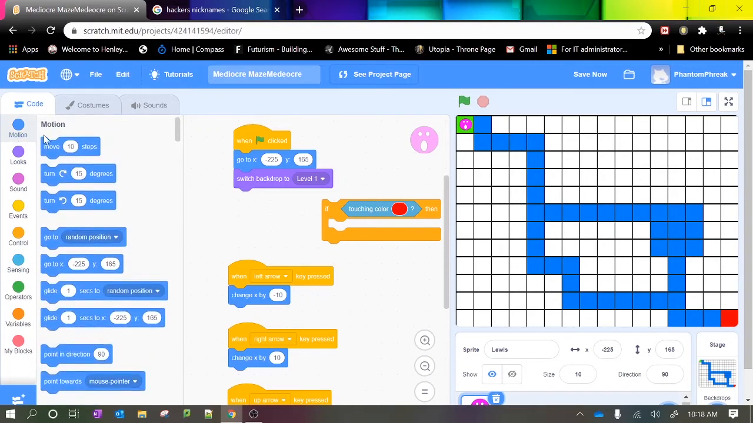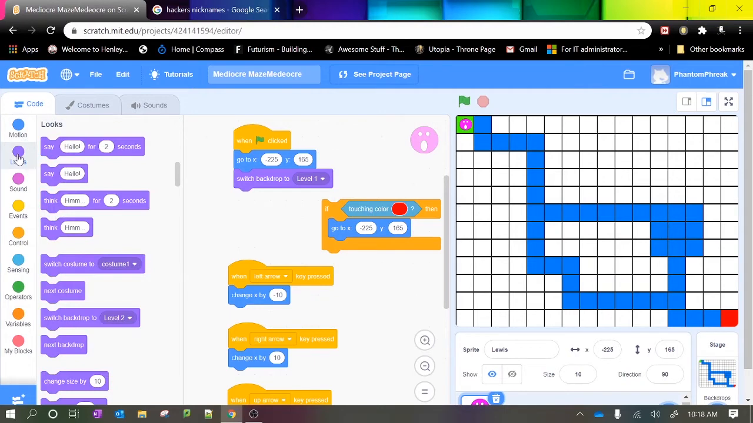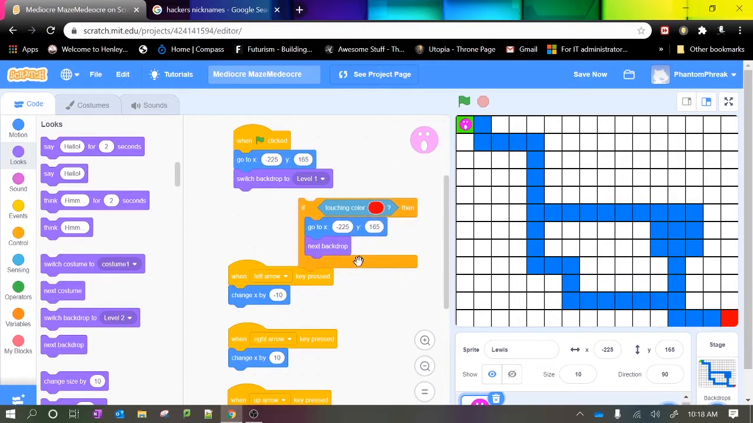So the first thing that we want to do is move it back to the green spot. So we'll drag in that block in the motion section, so it will go to that location, and under the looks we want to switch to the next backdrop. So you can see the way this block of code works is that if this statement is true, all this coding is performed. If it's not true, then that coding is not performed.